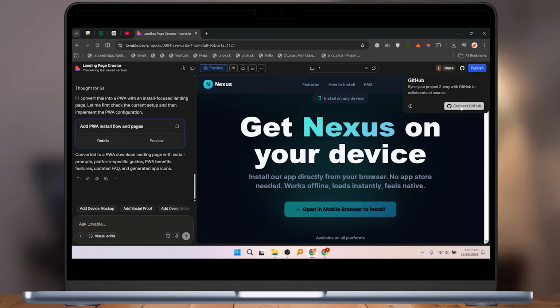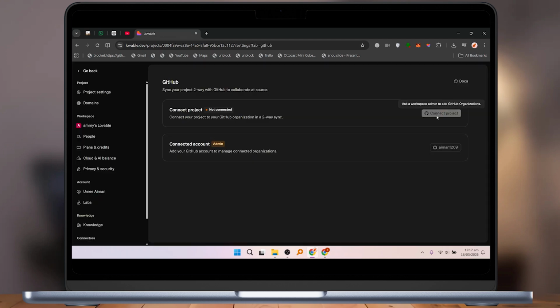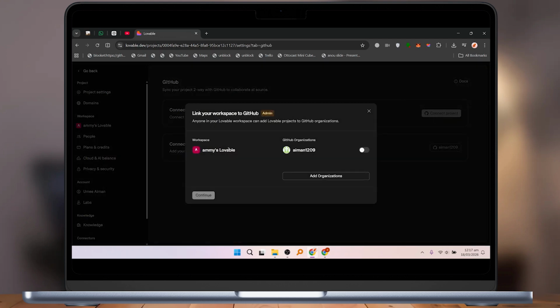This step is important because Vercel connects directly with GitHub to deploy projects. Now, click on Connect GitHub. Then, select Connect Project to start linking your Lovable project with your GitHub account. Next, click on Add Organizations.